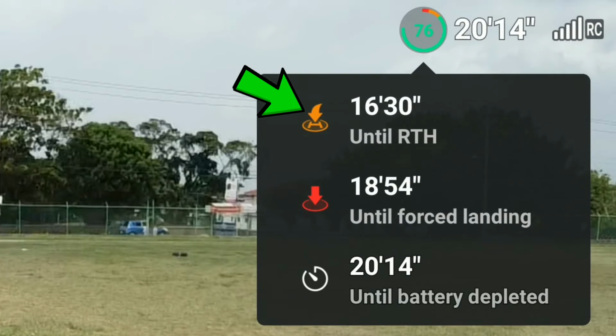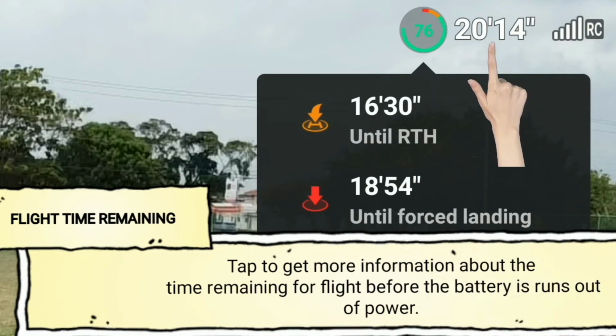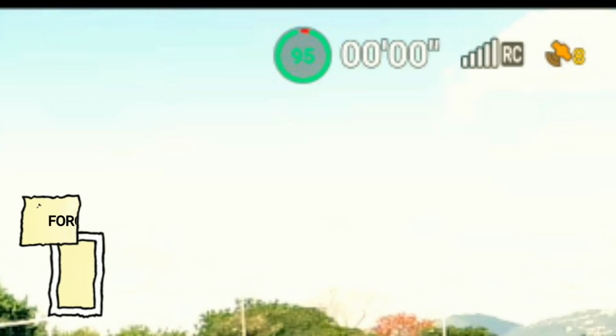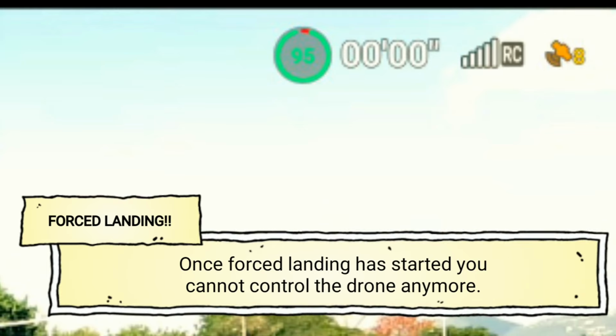It also tells us the time until the forced landing feature will be initiated, and it tells us when the battery will be depleted. Now it's very important that we pay close attention to these timings because you do not want to run out of power on your way coming back. The return to home function and the forced landing function are automatic functions, so you have to be careful while flying.